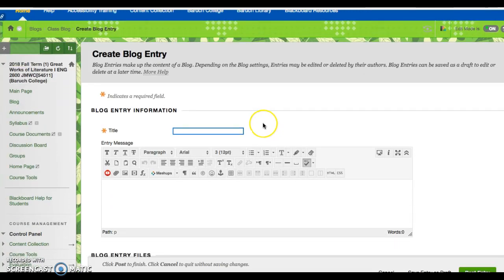And you want to enter a title here, maybe put your name in the title, definitely put the subject in the title. So our next blog will be about Plato's Republic, so I will put Plato's Republic, and I will say Dr. Kroik.